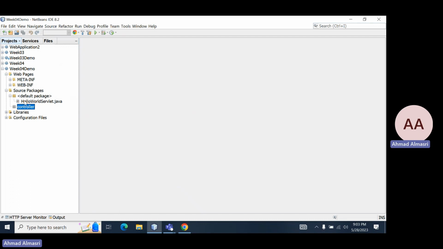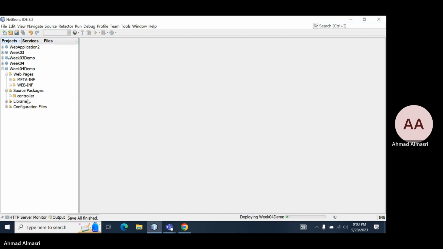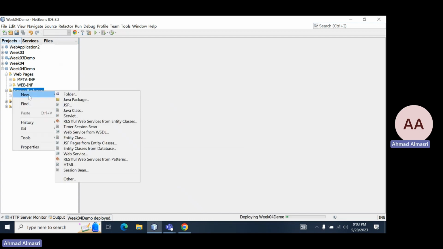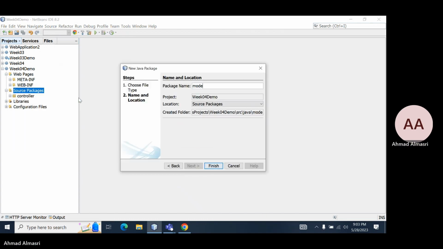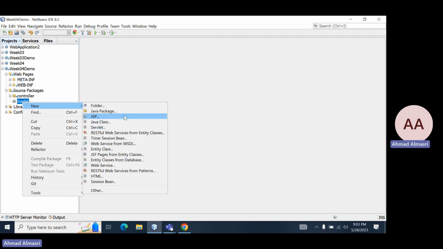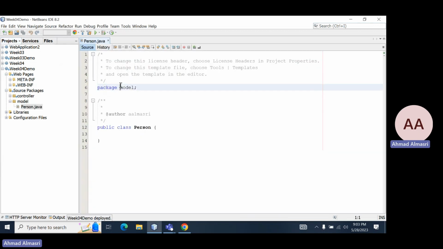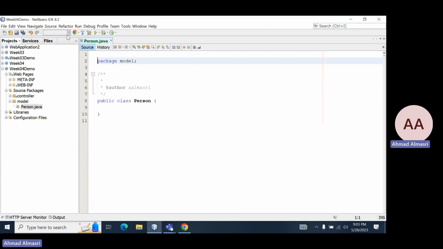And this controller is going to take the servlets here, refactor. And now I need another one called model. And this model will contain the Java beans. I'm going to create a Java bean called person. Remember, because I'm going to take first name, last name. I'm going to take a model as a person, Java bean as a person. Say finish. Okay, I hate comments.